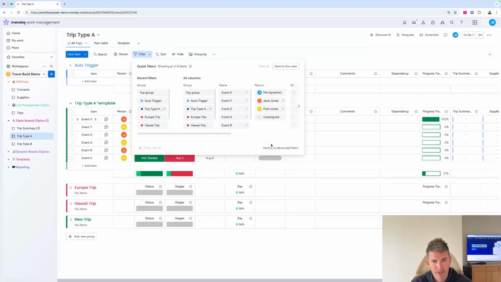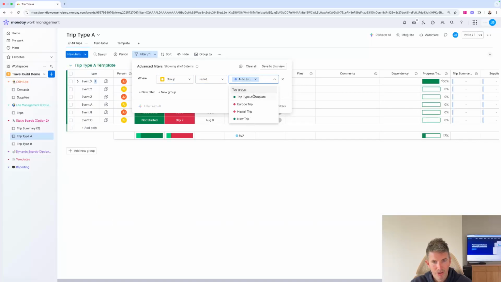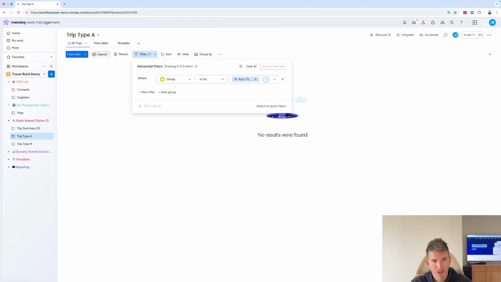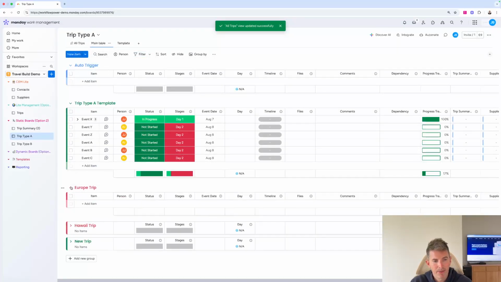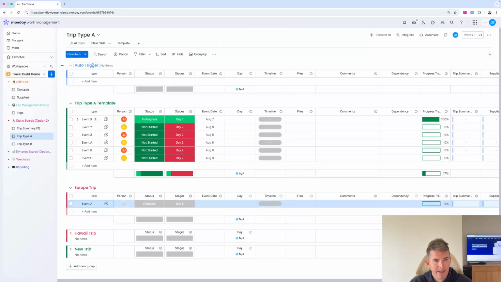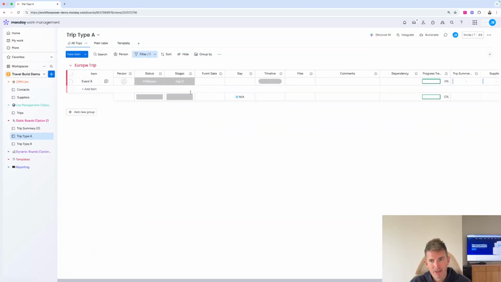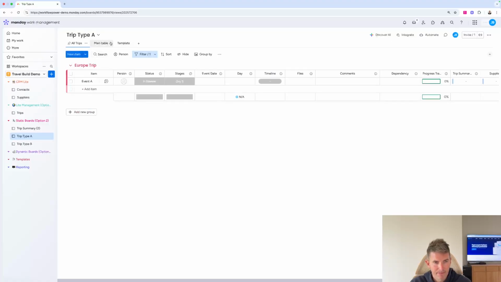And I'm going to switch to my advanced filters here. I'm going to say where the group is not the auto trigger or the type A. So that should show us all our trips as tasks start to drop into them. So say, for example, this is event A. Over in our all trips view, when we create it, they will show in this all view. So we'll be able to see a summary of all our trips and what's happening really easily.